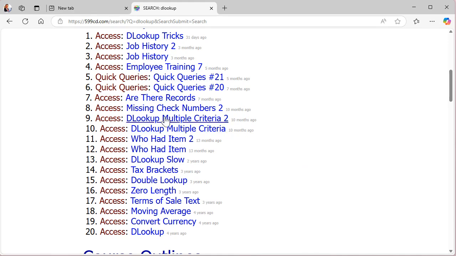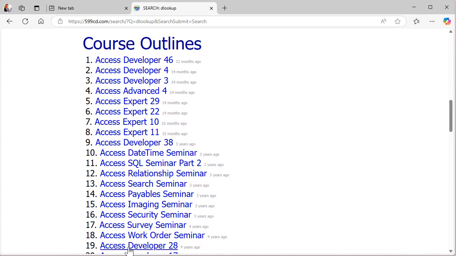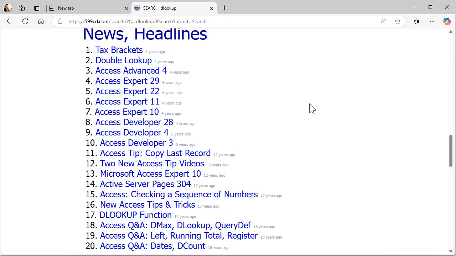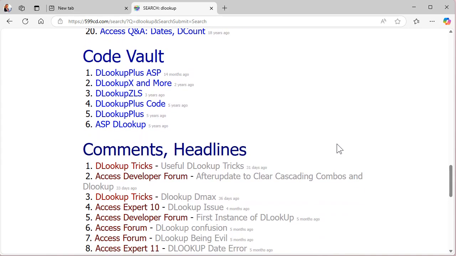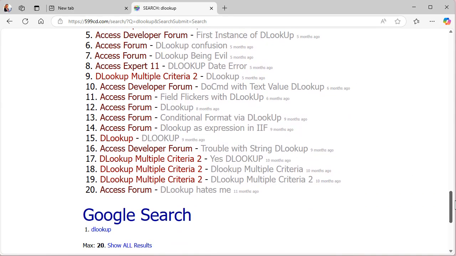All of these videos have Dlookup in their keywords. Here's where I cover it in my course outlines. As you can see, it's covered a lot. The news and headlines, there are other articles I posted about it. The Code Vault, if you're a gold member, I have my Dlookup Plus, for example. And these are all comments and headlines and stuff. Sorry for jarring around, my scroll wheel is starting to go.